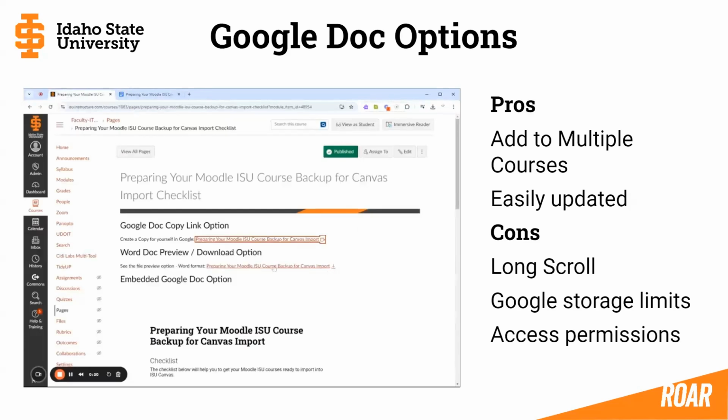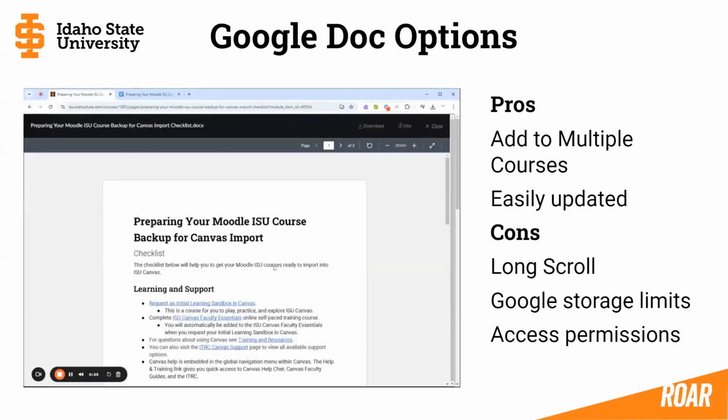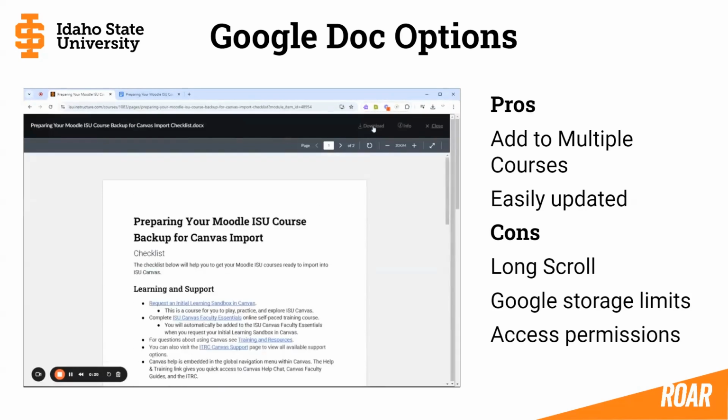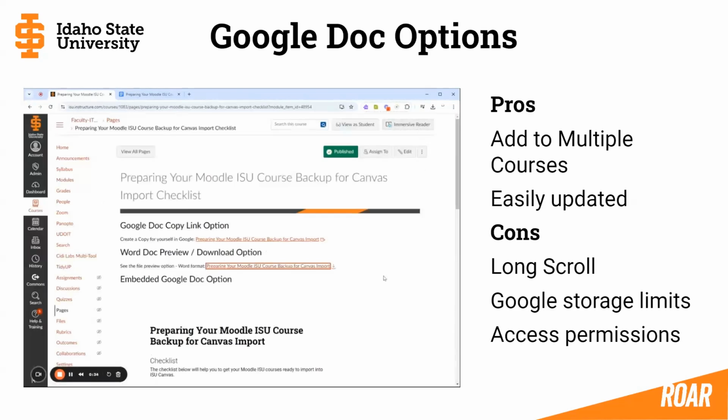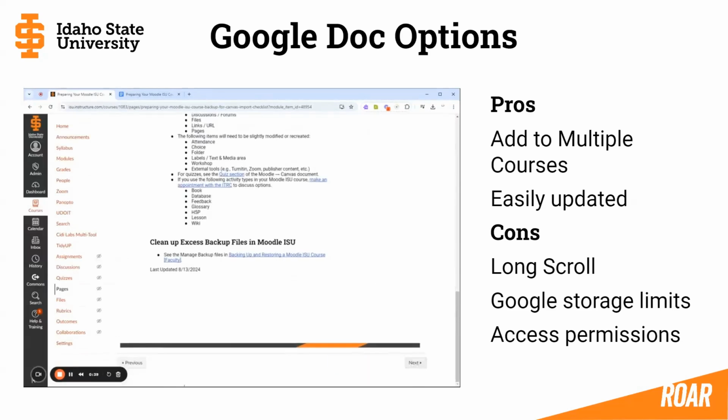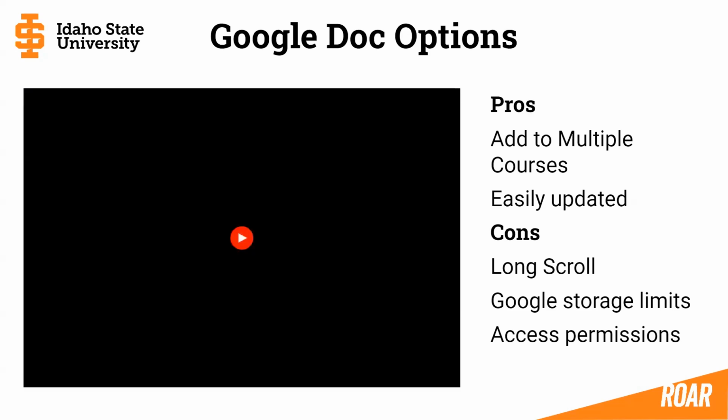In Canvas, there is this nice preview option for any file type. Google Docs work. This is a Word document. So students actually can preview without having to download. They can download, or they can just close this back up and it's there. If you use a Google Doc, you can actually embed it just like we did with the web page. There's an option to do it. This is really nice because you can add the same Google Doc to multiple courses, especially if you're just linking out. It's easy to update when you're in your Google context.